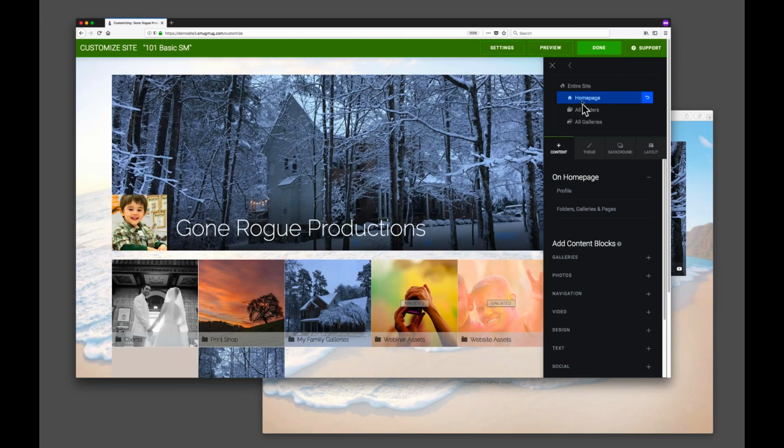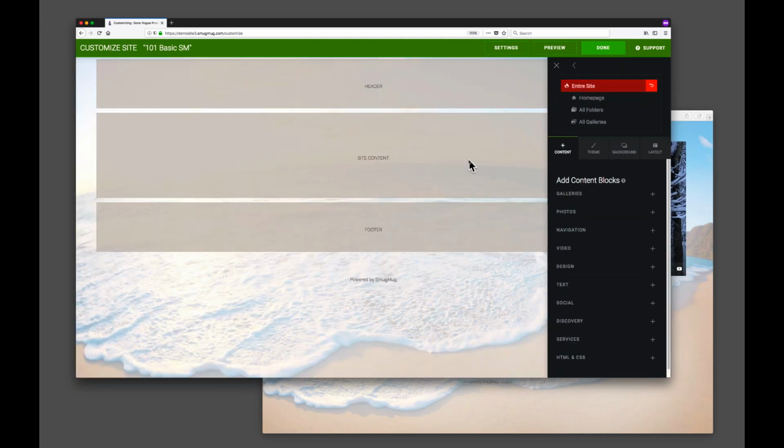This is something else to keep in mind. You work on your home page, it's going to be blue. So there's blue and there's blue. If you're working on your entire site, in other words, right here, it's going to be red. And when you're working on your entire site, what you're doing, in this case when it comes to content, is adding it to the header or to the footer. So it's going to be at the bottom of the page or at the top of the page. And then site content will be everything that's in between there, like the folders, the galleries, the photos, et cetera, et cetera.